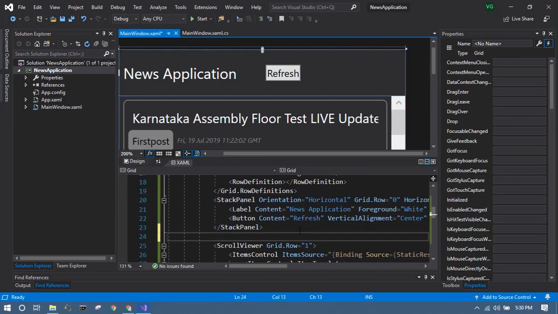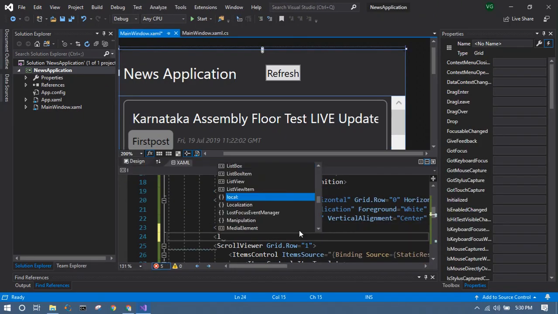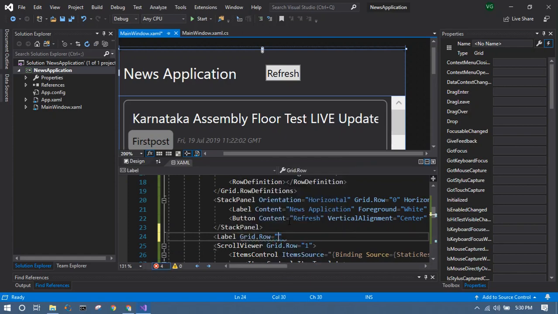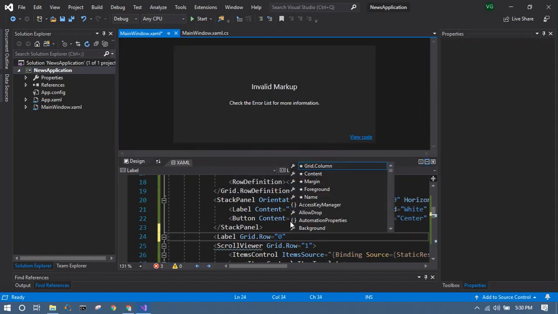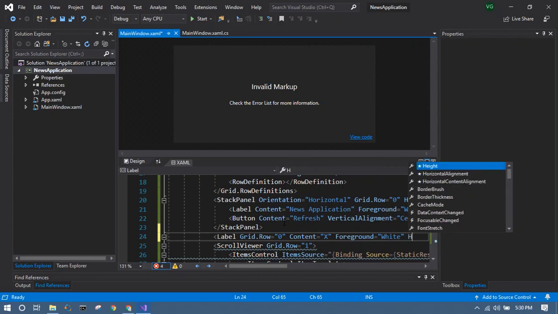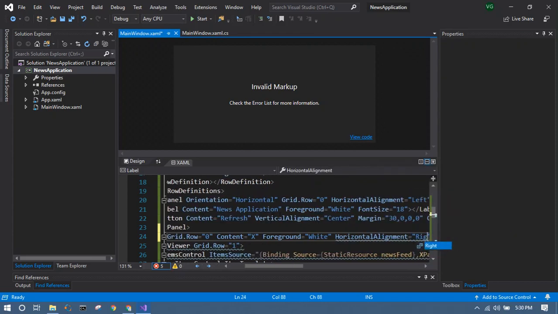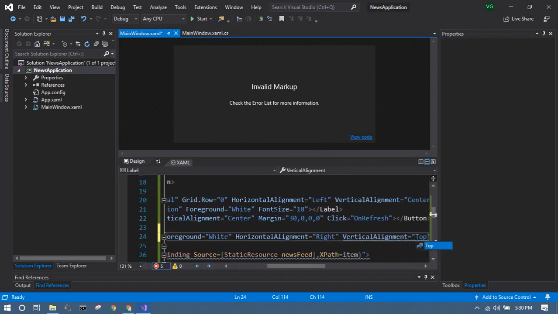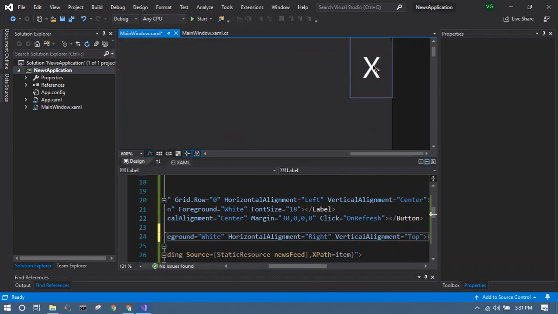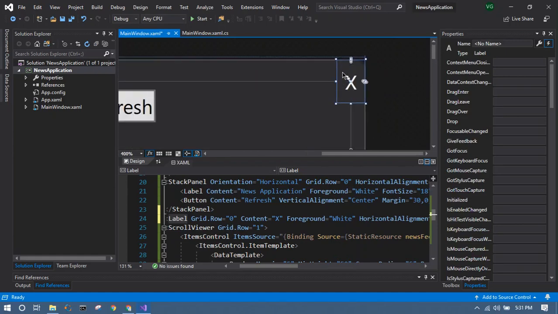You have it in the grid row 0. You have content X, foreground we'll keep as white, horizontal alignment as right, vertical alignment as top. There you go. You have a small X mark coming into the picture.